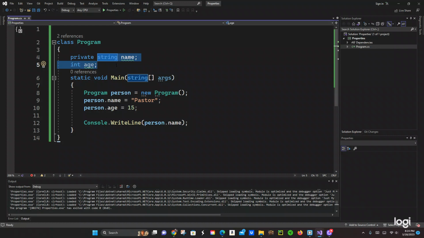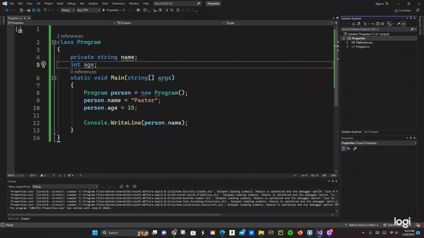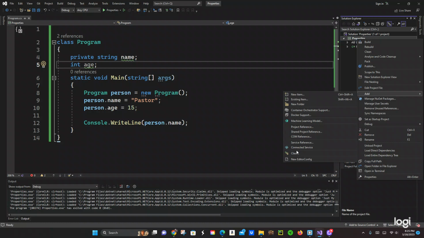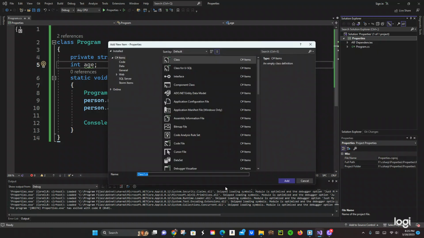So how do you access this variable, the string name and the age, if you want to use them? You use it by creating a property. So how do you do that? Let's create another class. If you go right here on the right in properties, if you go to add, let's do a class, and let's create it right here.